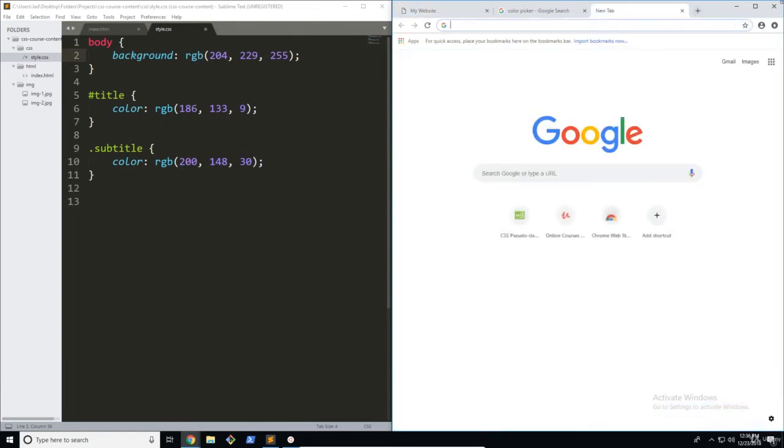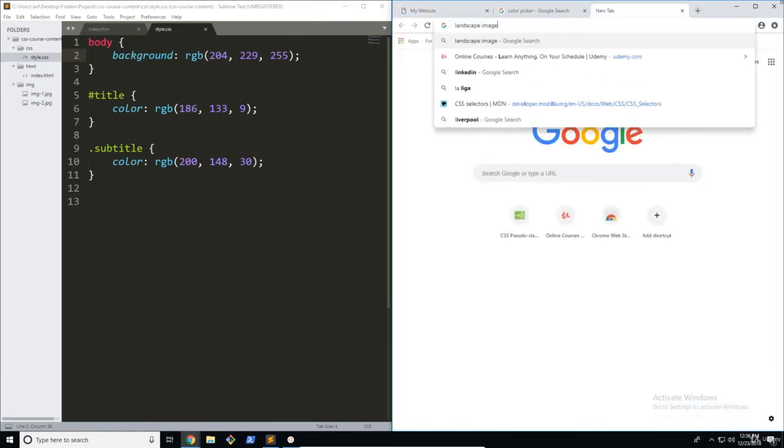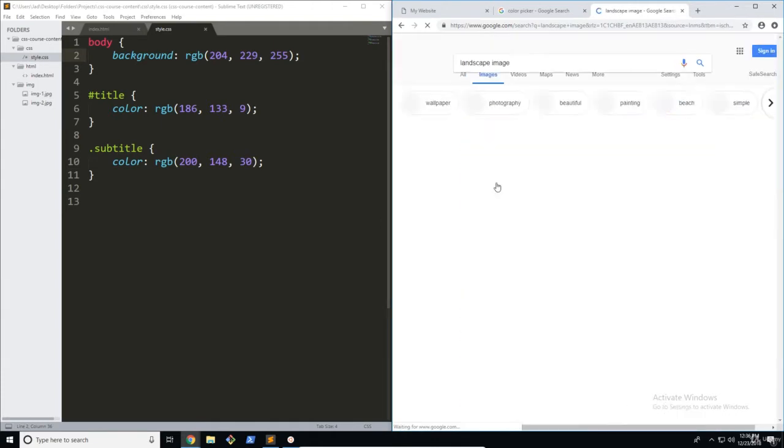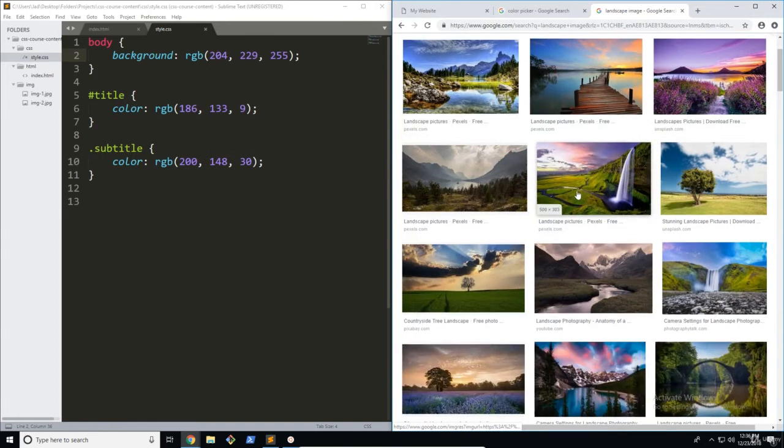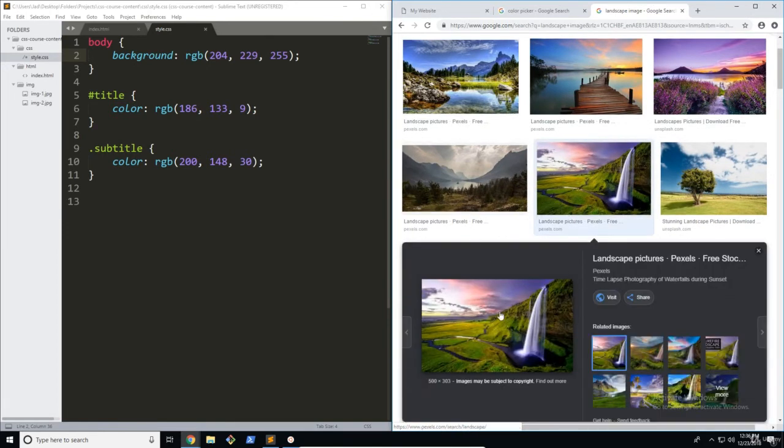If I go ahead and search for a landscape image, just like this, we want to look for a sort of low resolution one. We don't want something too big. I think this would be pretty good. It's going to look a little bit weird, but just for this purpose, we're going to use it.